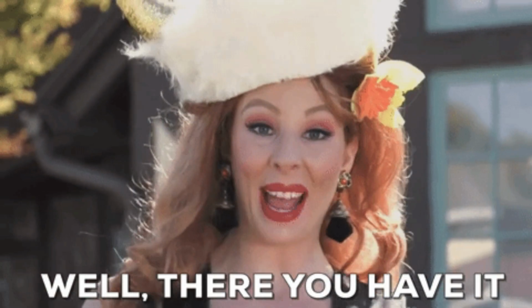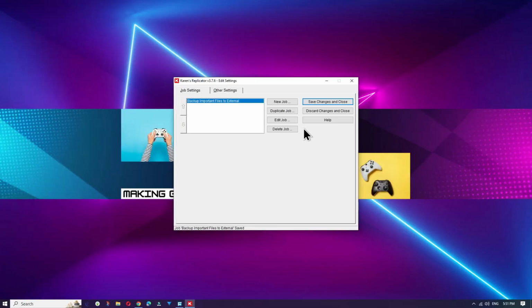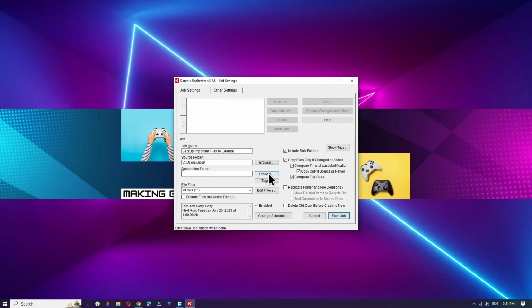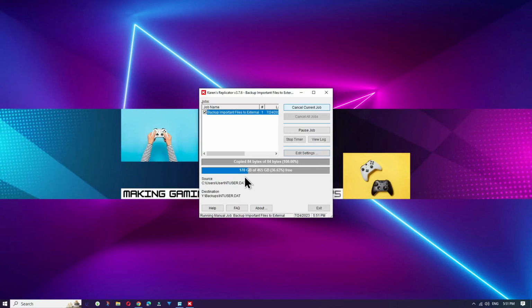And there you have it, gamers. We've covered backing up your system with Karen's Replicator, setting it up for backing up your user folders, and ensured your Sims 4 files and other data are secure.